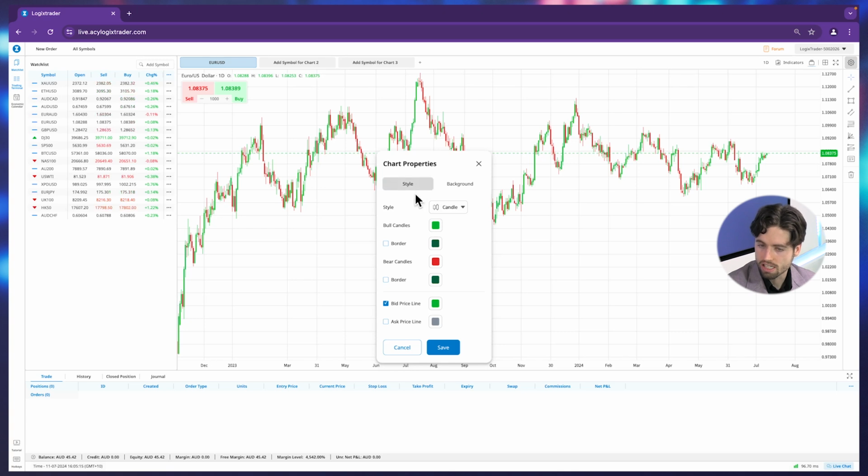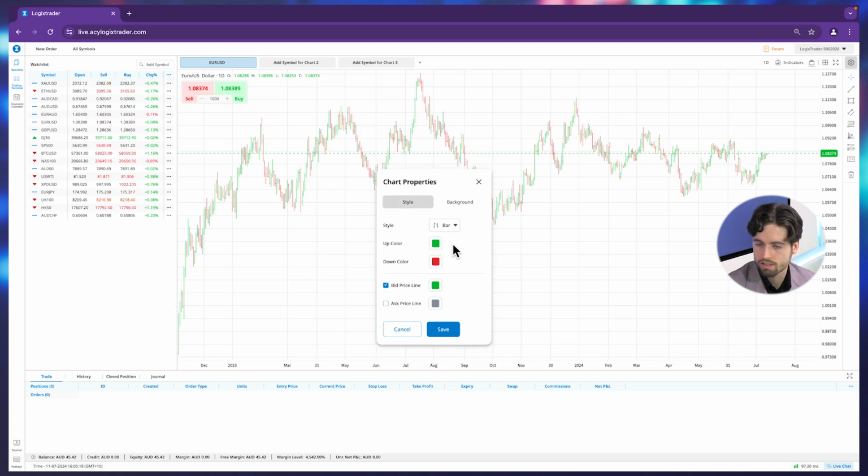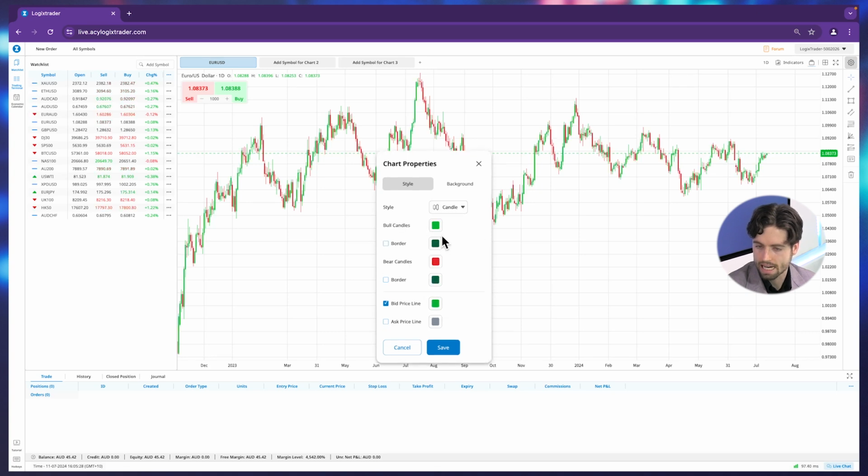And we can change the style from candlestick to either hollow or bar, for example. I'll go and show you that now. You can change the color from an up candle to green or a down candle to red. I'm going to stick with a candle for now.